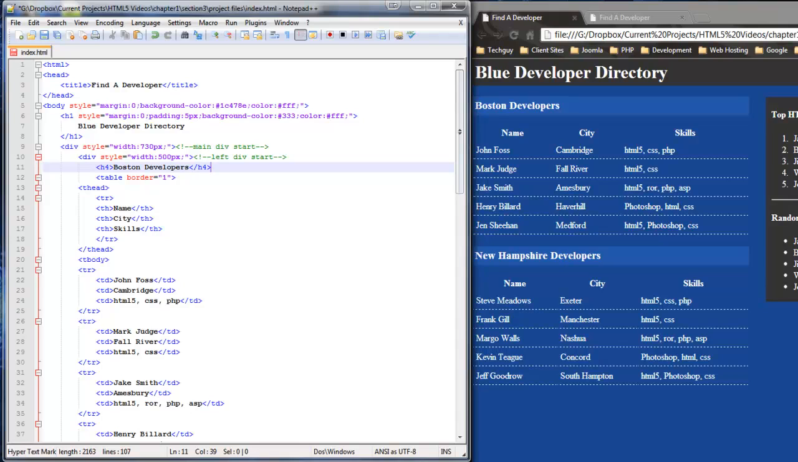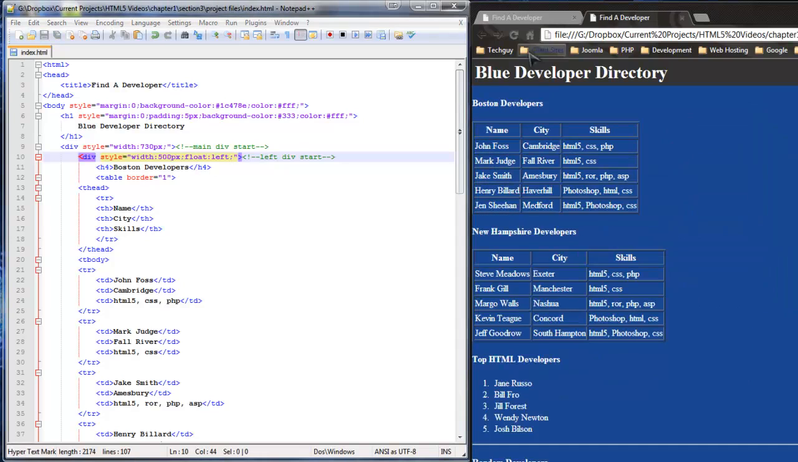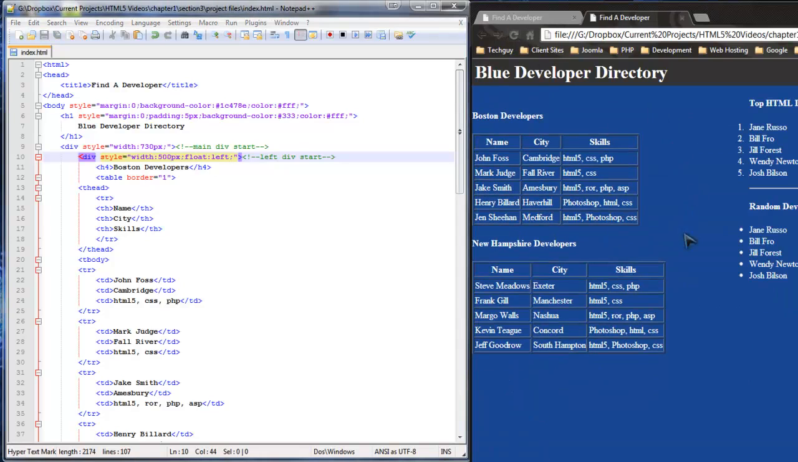Alright, so we have the 500 pixels, and obviously we want to float it because we want this left div on the left, so we want to do a float left. And let me just save this and see what it looks like. So you'll see it's taking shape where it's floated. We get the width down.